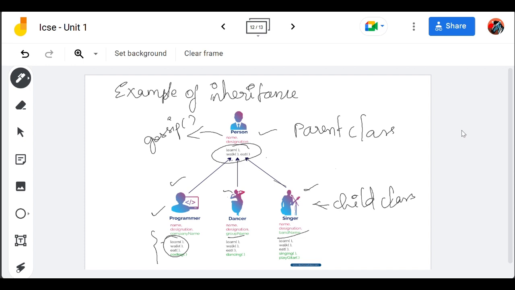Let us revise again. What is inheritance? It is a process in which an object of one class can take some common properties from a parent class and give them to the child class. So sharing common properties from one class to another class is simply known as inheritance.